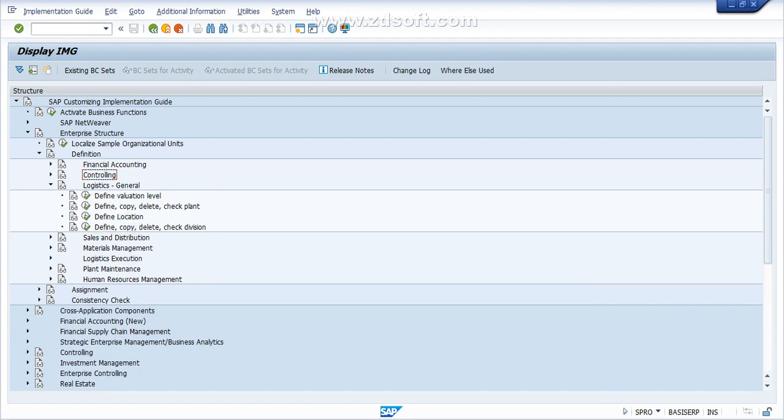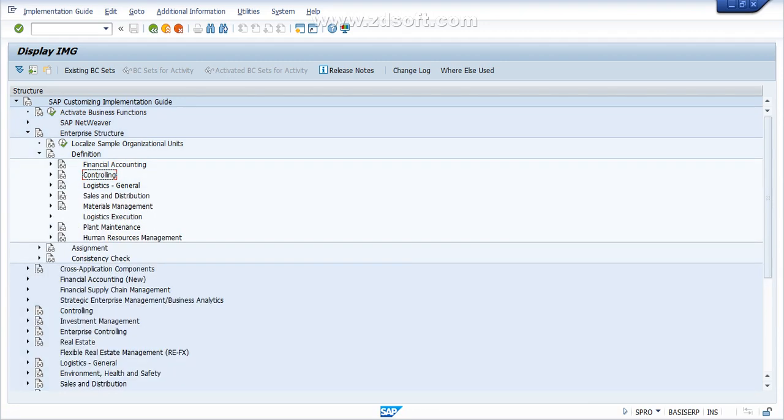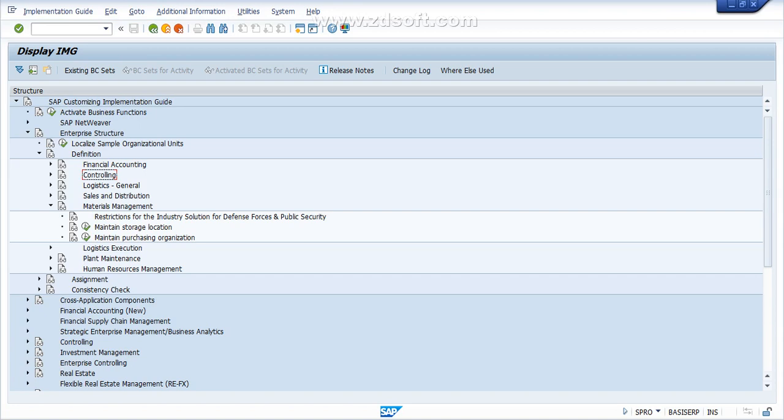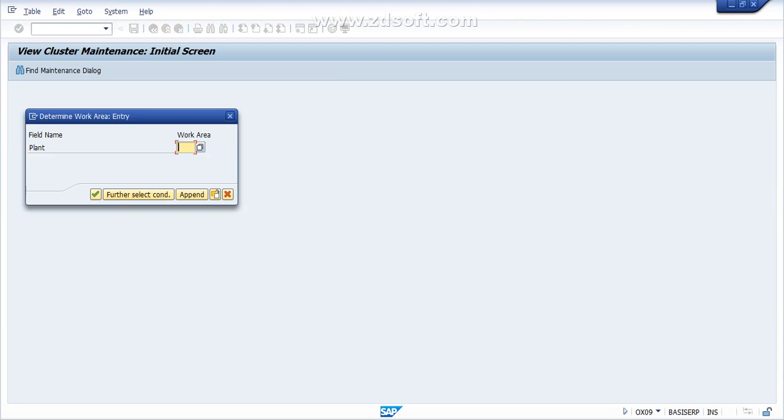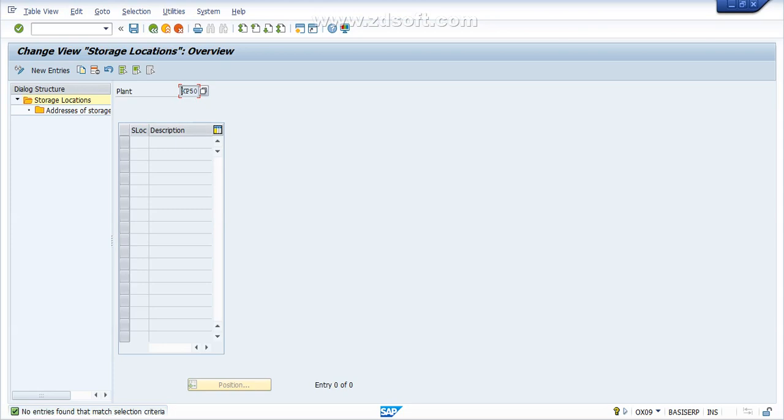Now the next step is to create storage locations. The storage location exists in material management. Same path: in definition, material management, click on maintain storage location. Give your plant. Here you will define storage locations, whatever your business wants. Like I will give KP RM, or just RM01 for raw material.